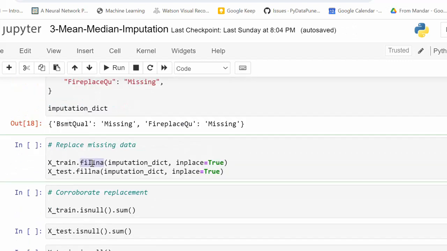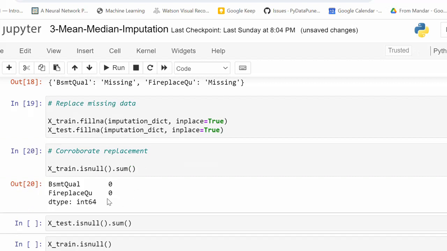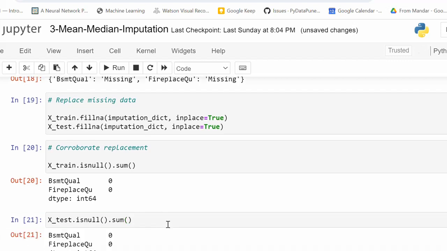Simply, I'm going to use the fillna function. Wherever you have missing values, impute from this dictionary, meaning add the missing variable in the same place. No need to create a new data set. Do it for train and do it for test. Let me execute, and now let me check the sum. If the sum is 0, that means now I do not have any missing data. I do not have any missing values. Same goes for test.